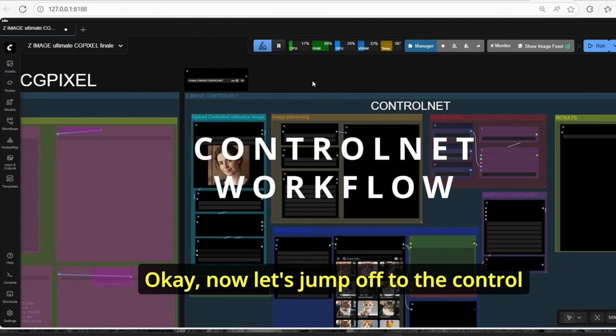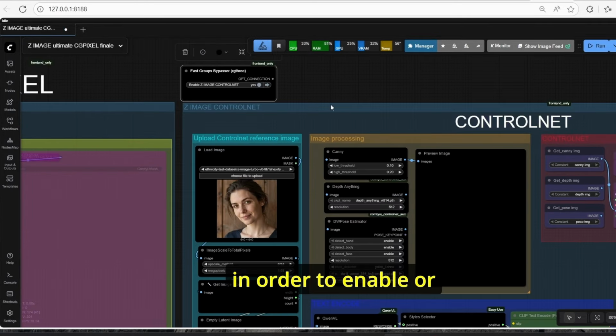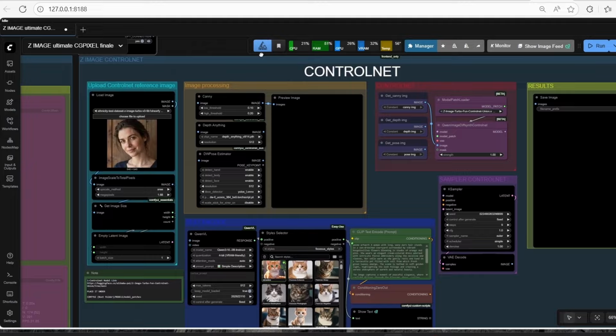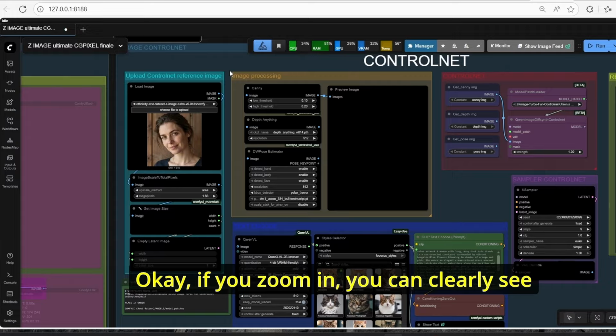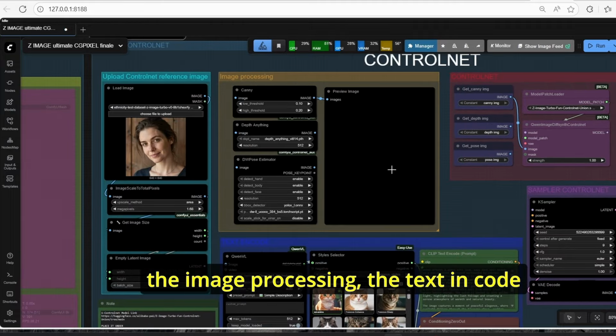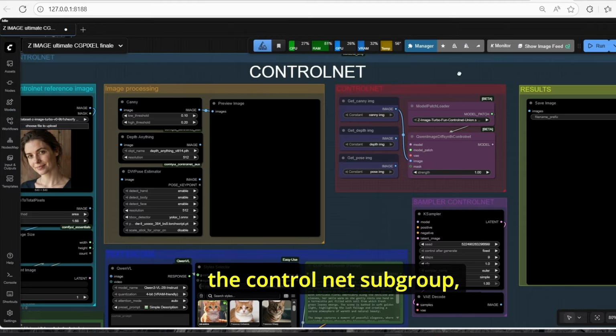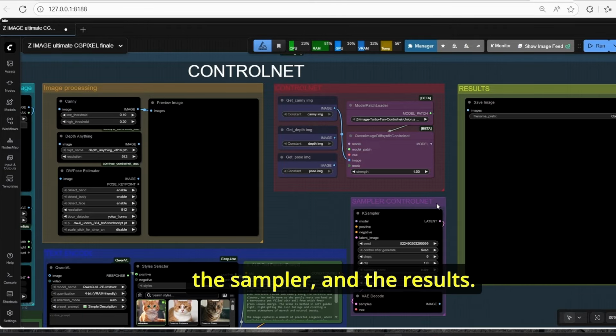Okay, now let's jump to the Controlnet version of this ZImage Turbo model using this button in order to enable or disable the workflow. Okay, if you zoom in, you can clearly see that we have the uploaded Controlnet image, the image processing, the text encode with the prompting, the Controlnet subgroup, the sampler, and the results.